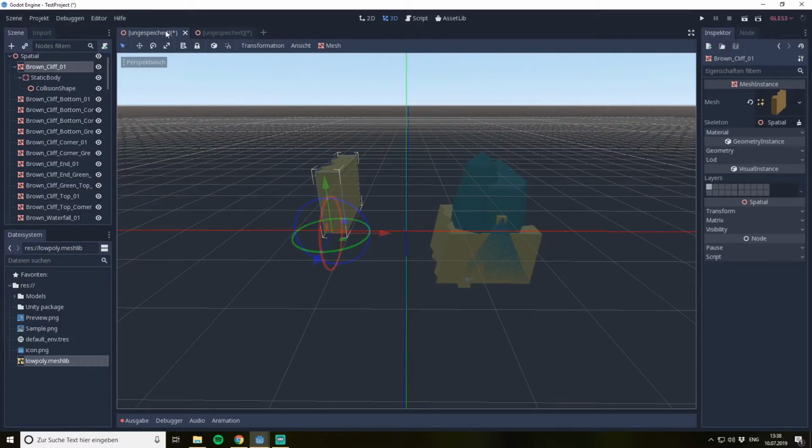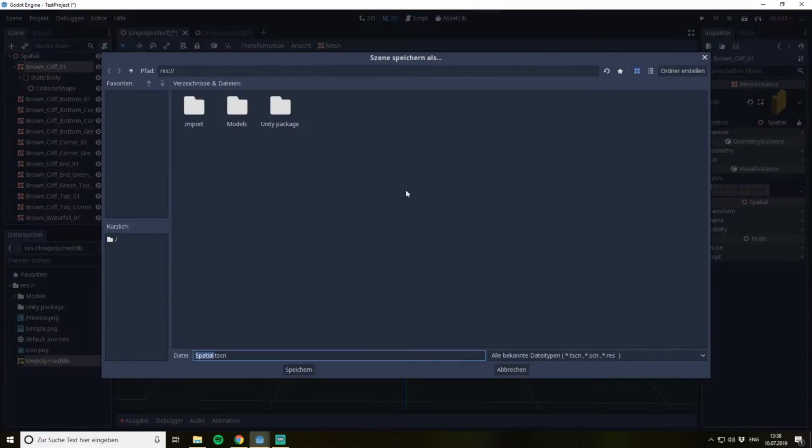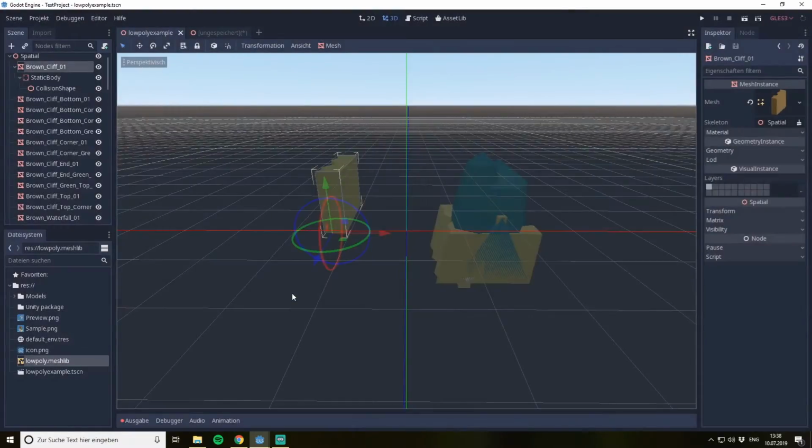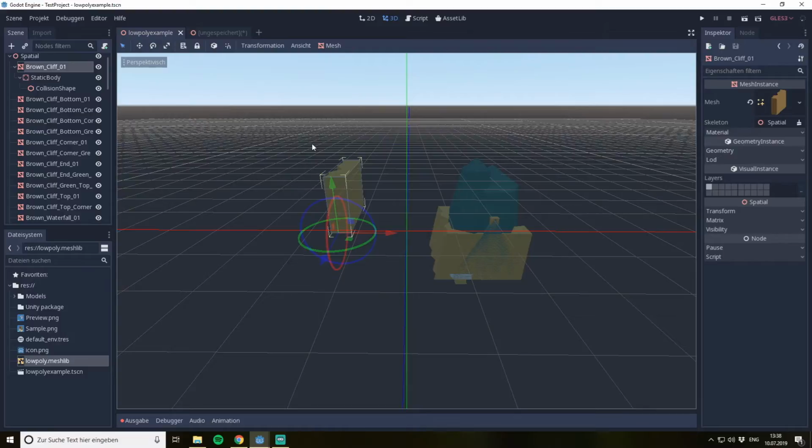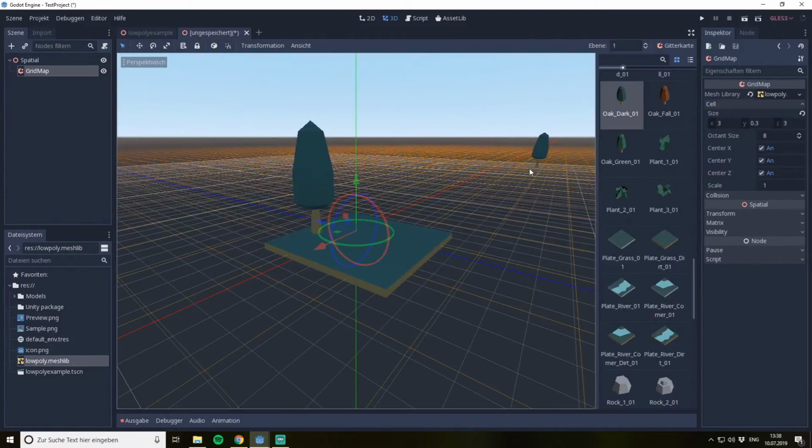You should definitely save this scene as something like your low poly example scene, so you can edit it afterwards if you need to change anything, something like physics layer, or you would like to add new objects, just you have it as a scene. So the best way to create your mesh library is to have an example scene. Just put all your objects into the scene and convert this scene to a mesh library. You can afterwards put the mesh library into your grid map and use it and lay out your maps.